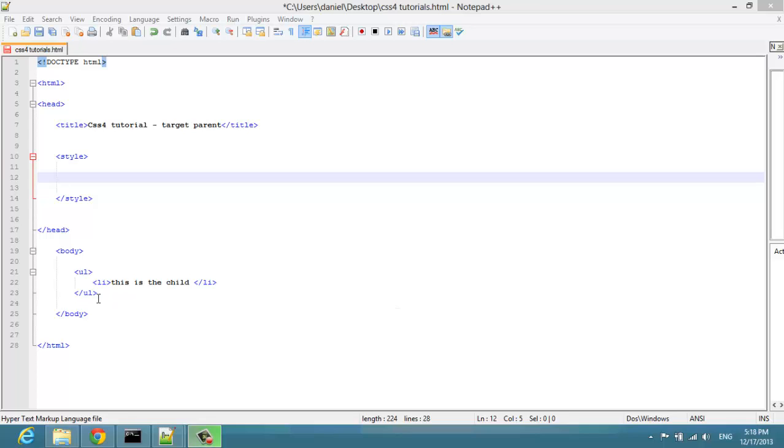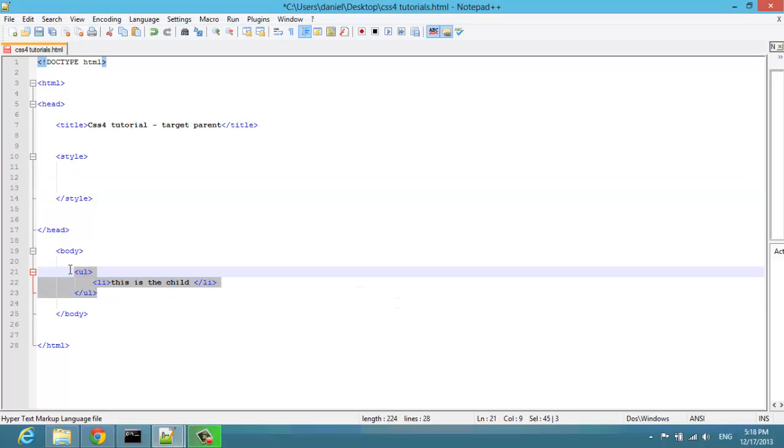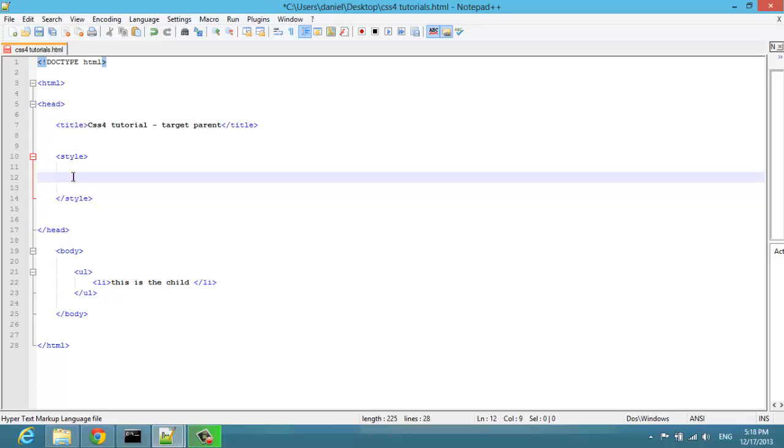I have already created an ordered list that we're gonna use. This is the UL that we're gonna target when the li, the child, will be active. Let me show you how you can do that. So target the UL, then exclamation mark, space, and then target the li.